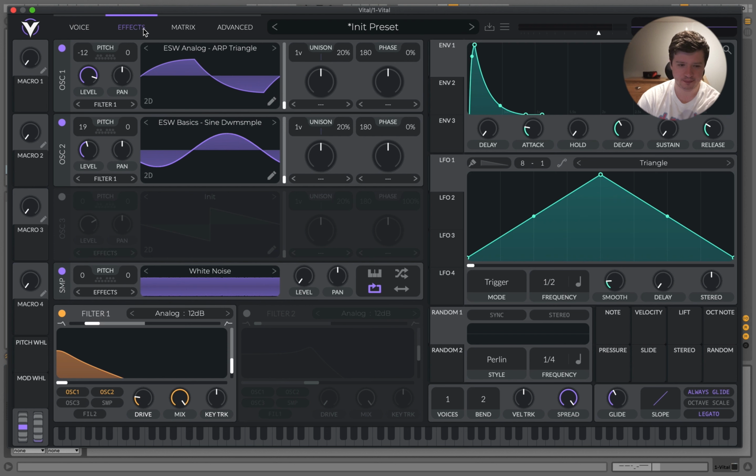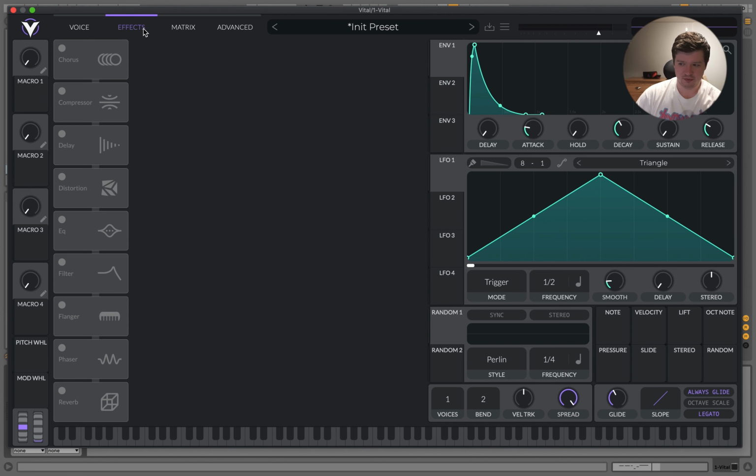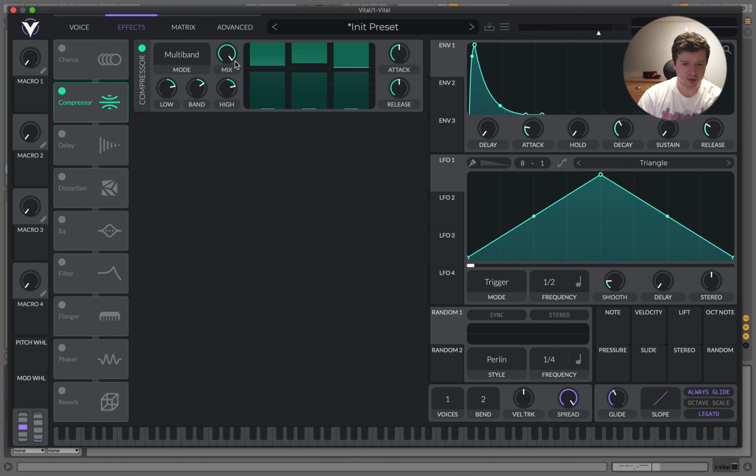So, on the effects, firstly, the compressor. We want to leave it as multiband. We want to bring the attack up to about 54% and the release up to about 59%. That'll do. The low we want to bring down to about 13.3. The mid band we want to bring to about 14.8. And the high band we want to bring to about 9.6.